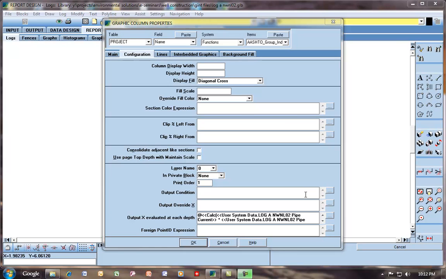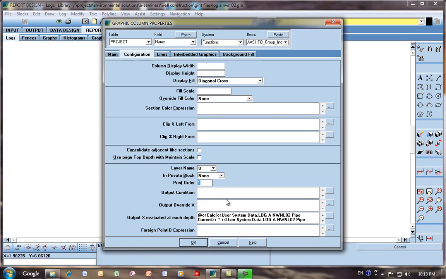Now, how do we get the pipes to show up on top of the well graphics every time and white out the background, the backfill graphic, so that you can see the pipe? The way that's done is you set the print order of the pipe graphic column to a number greater than the backfill graphic column. And the default print order is 0, which is what the backfill graphics is set to. And we set this to 1. Any number greater than 0 will work.